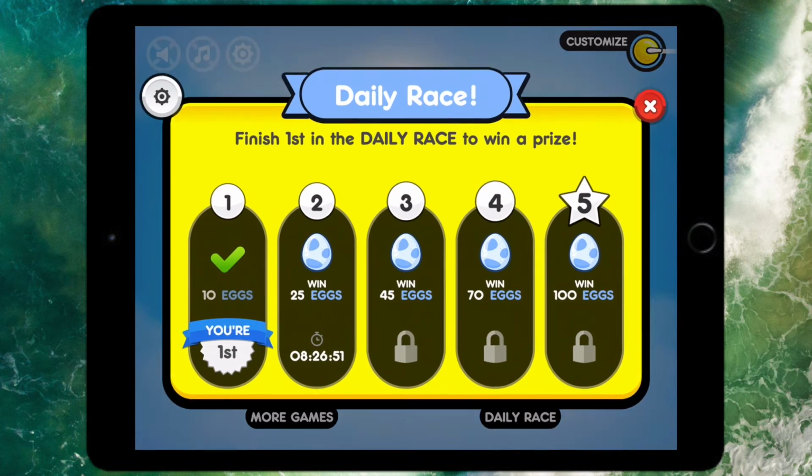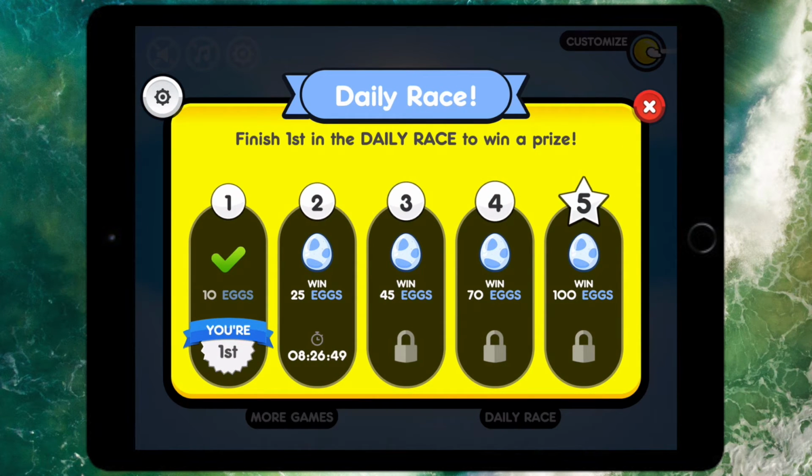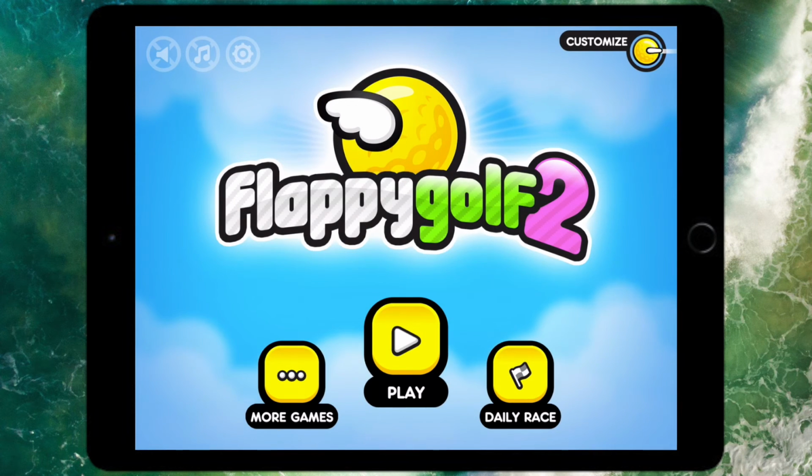So finally I'm going to show you the daily race, and I can't actually show it to you because I've already done it today, but essentially it just joins you to random players around the world who are connected, and you just race each other, and whoever gets there first gets a prize. And it's very simple. If you've played other games, they have daily challenges, and you'll probably be used to that sort of thing.